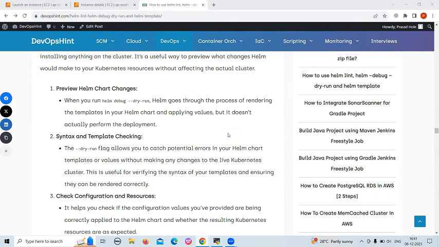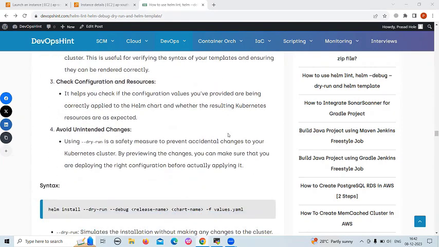Second is syntax and template checking. The dry run flag allows you to catch potential errors in your Helm chart templates or values without making any changes to the live Kubernetes cluster. This is useful for verifying the syntax of your templates and ensuring they can be rendered correctly. Third is check configuration and resources. It helps you to check if the configuration values you provided are being correctly applied to the Helm chart and whether the resulting Kubernetes resources are as expected.